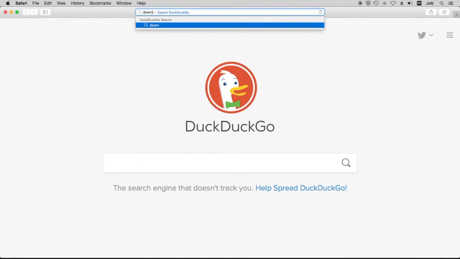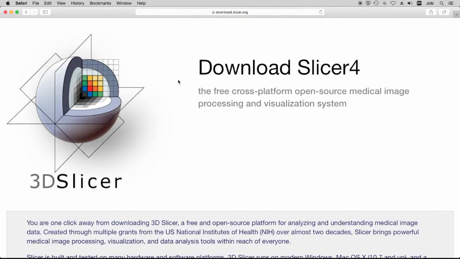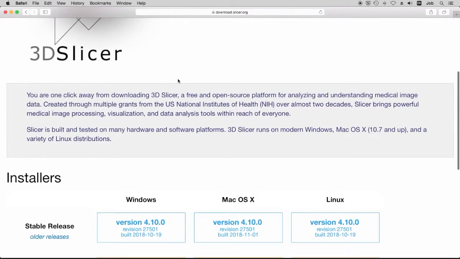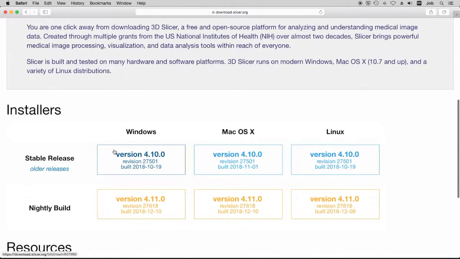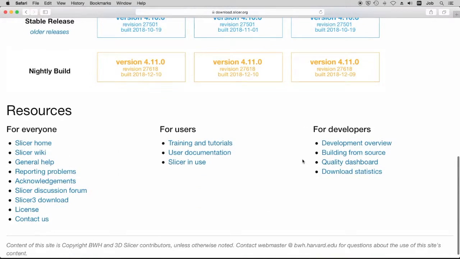If you haven't already installed 3D Slicer, go to download.slicer.org. We are using the stable release of 3D Slicer version 4.10.0. Download the file for your operating system and install it. If you have any problems downloading and installing Slicer, please consult the links at the bottom of the download page.